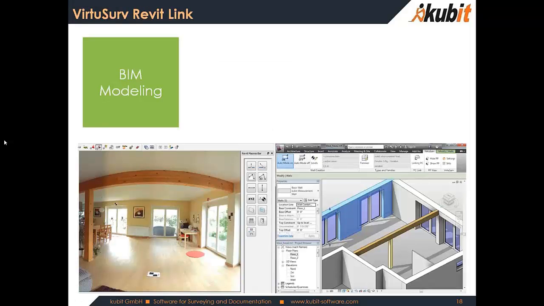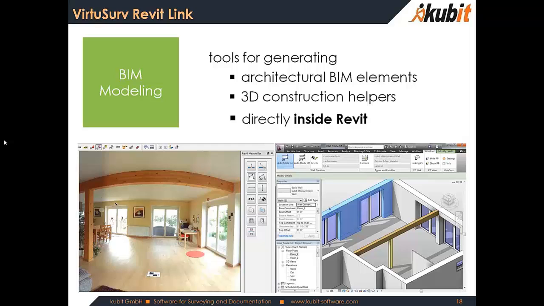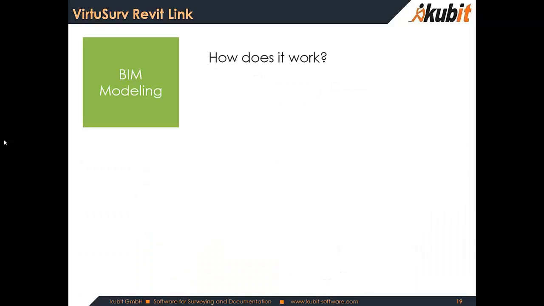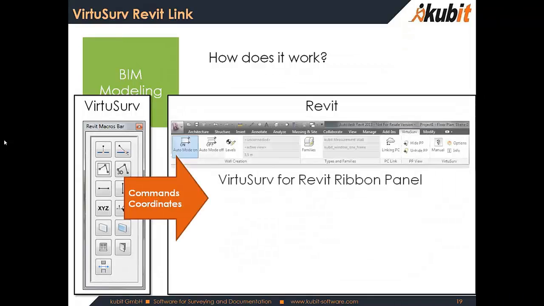brand new feature in VirtuSurv, the direct link to Autodesk Revit. So with this direct VirtuSurv link, you have tools for generating easily architectural BIM elements and also 3D construction helpers directly inside Revit. So how does that work? We have in VirtuSurv the Revit toolbar with the commands, and VirtuSurv will send commands and coordinates to a Revit add-in, which has also its own Revit ribbon panel, and in this ribbon panel you can find additional options and tools working together with VirtuSurv.